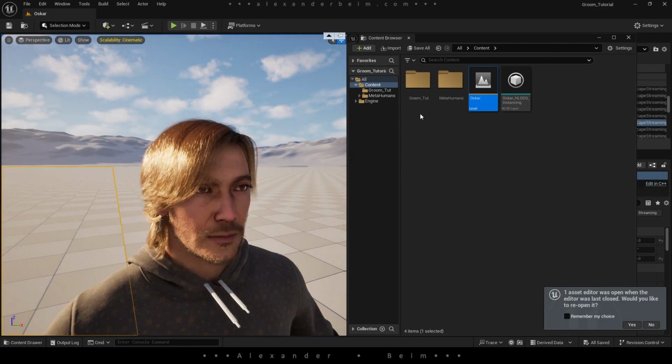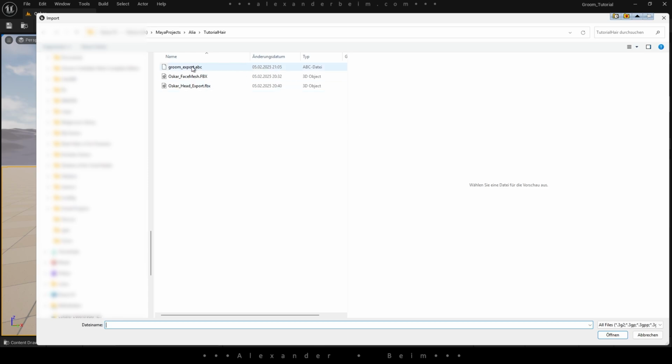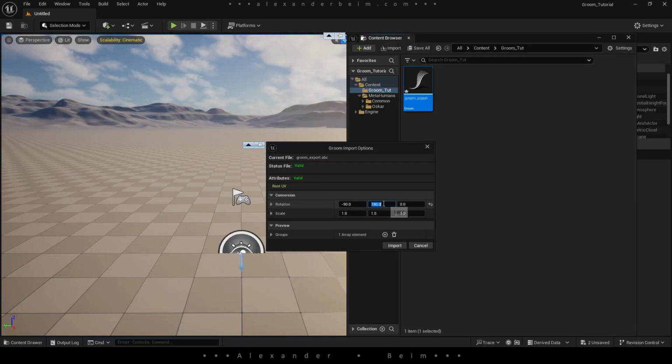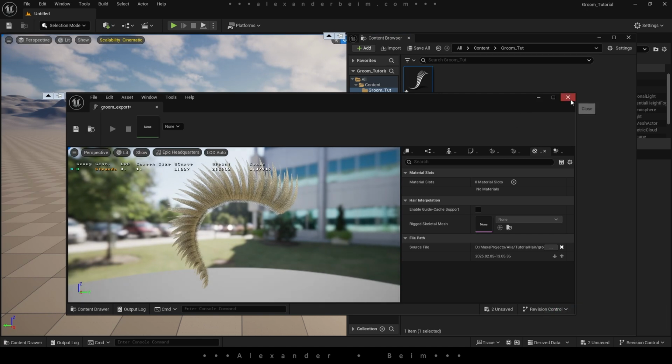We go to our Groom tutorial folder and click Import. We select the Alembic file of the hair that we created in Maya and click Open. A window opens where we need to select the hair orientation. Since Maya and Unreal Engine have different coordinate systems, we need to set the rotation to -90 on the x-axis and 180 degrees on the z-axis. Then we click Import. Now the hair is correctly oriented.